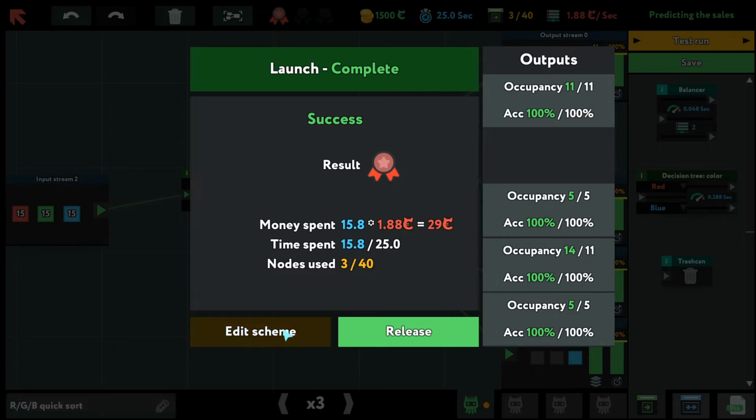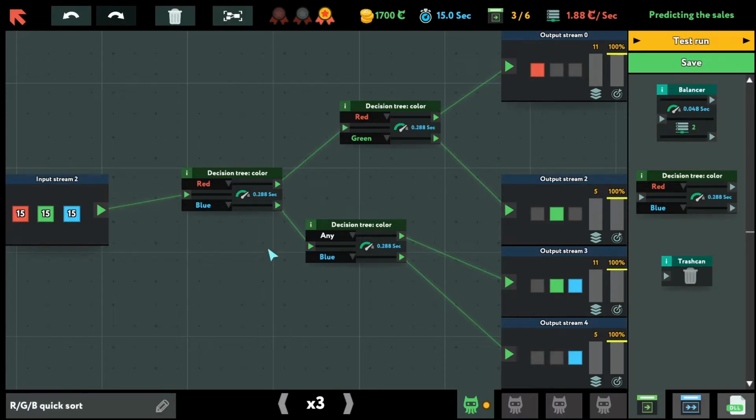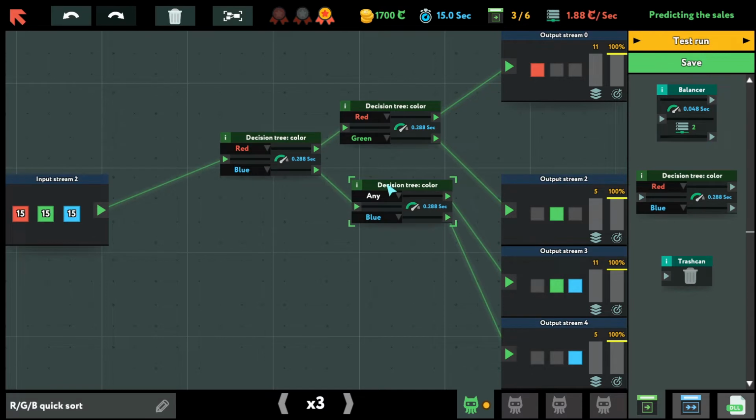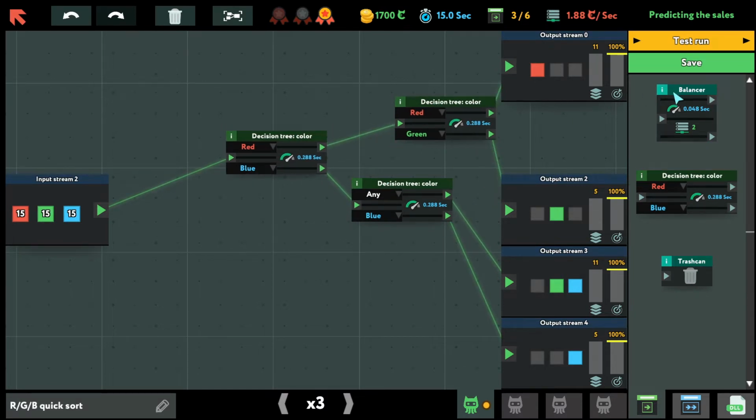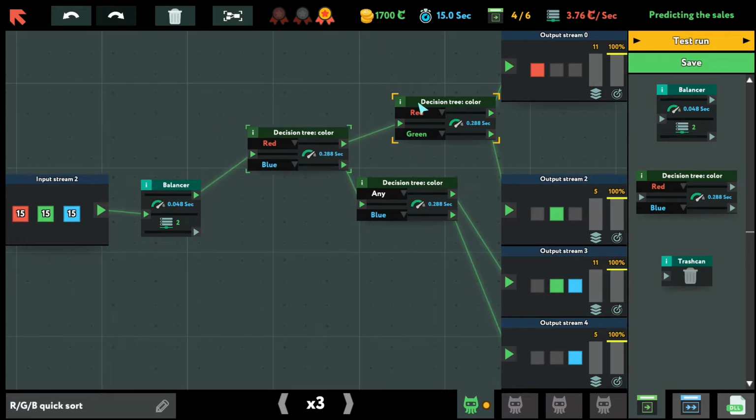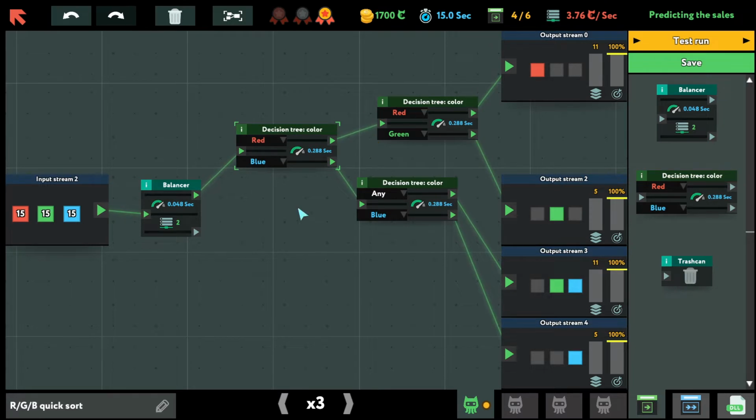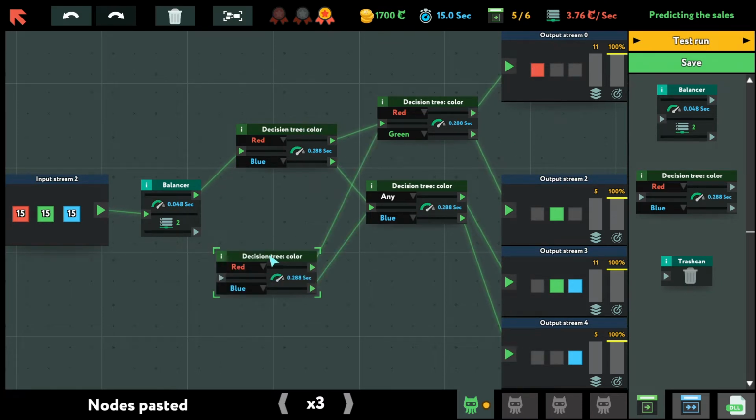Okay, just not fast enough. Okay, if it's just not fast enough, we can put a balancer. Oh, I see the problem. Yeah, because if we make another copy of this, we're going to need 3 more nodes, but we're only allowed 2 more in this case. Okay, so we still need to filter out all the reds, so I don't think this is optional. This has to be done.